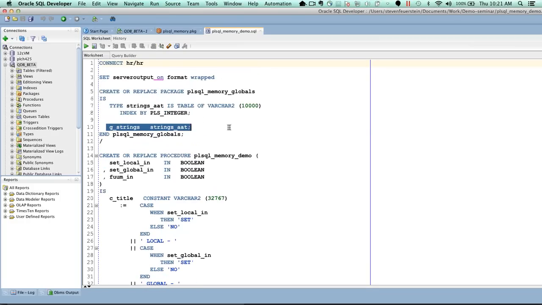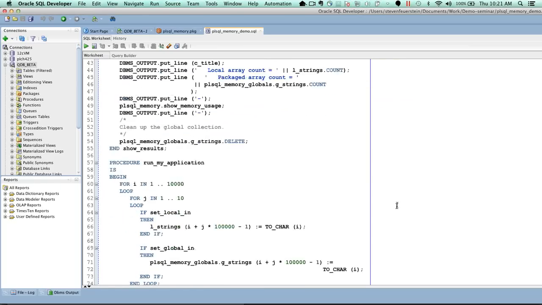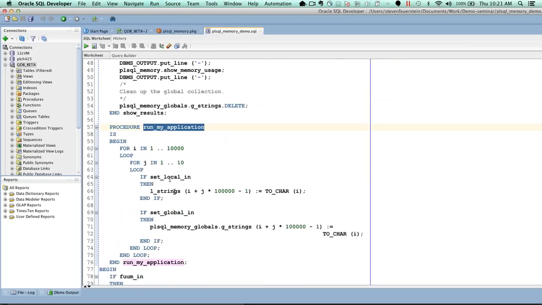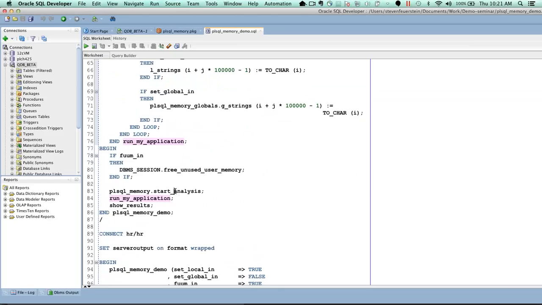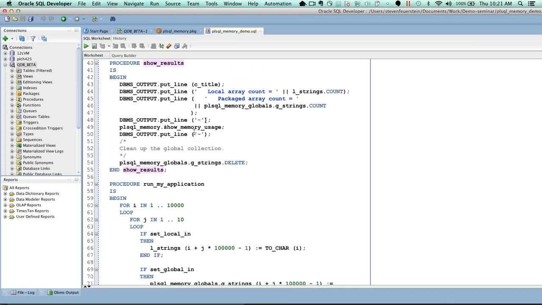I've got a global variable at the package level. I've got a local variable at the block level. And then I have my pseudo application, which populates each of the arrays with 100,000 rows of information. I start my analysis, run my application, and show the results, which calls the show memory usage procedure.